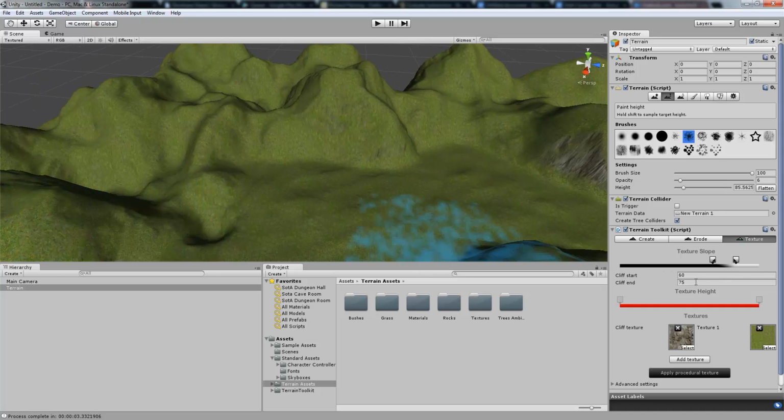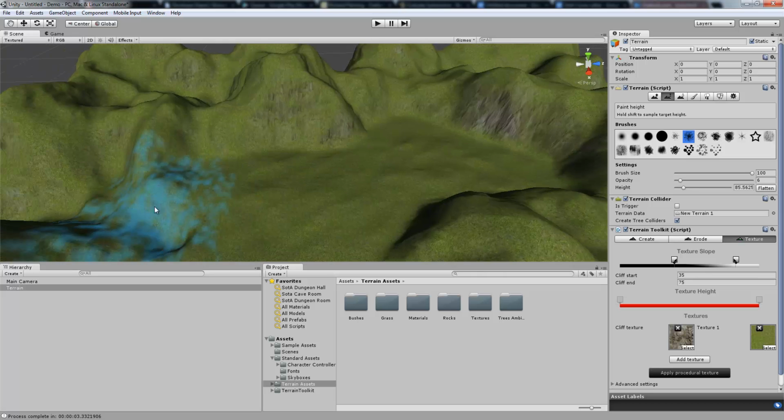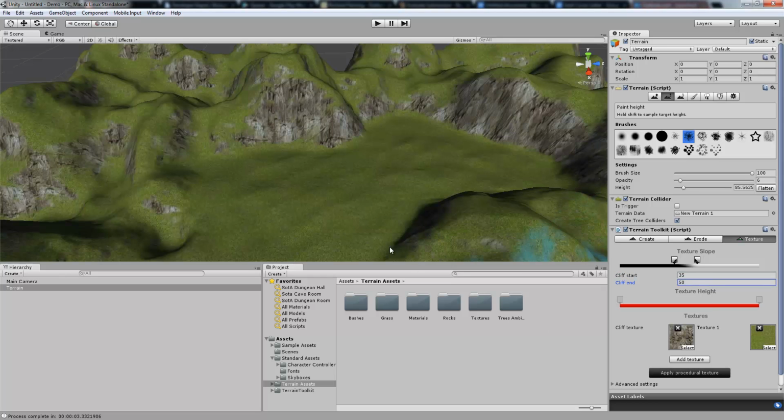So my cliffs start at a 60-degree slope and they end at a 75-degree slope. So I don't even start fading in my cliff texture until I have a 60-degree slope, which is pretty steep. So if I say change this to 35 and then hit apply texture, you can notice I'm starting to get some more fade-ins in places. And if I lower this, this is where it becomes full on. So maybe I lower this down to 50, apply procedural.